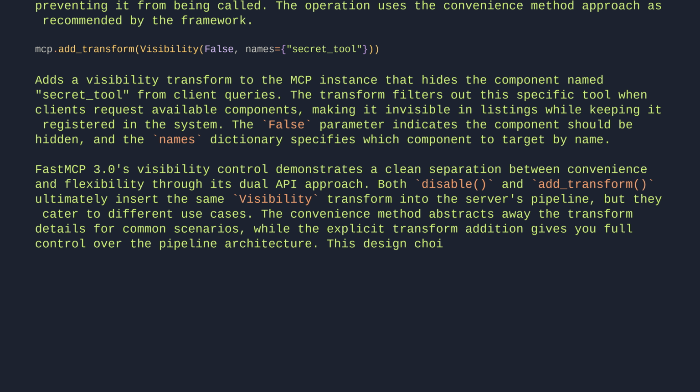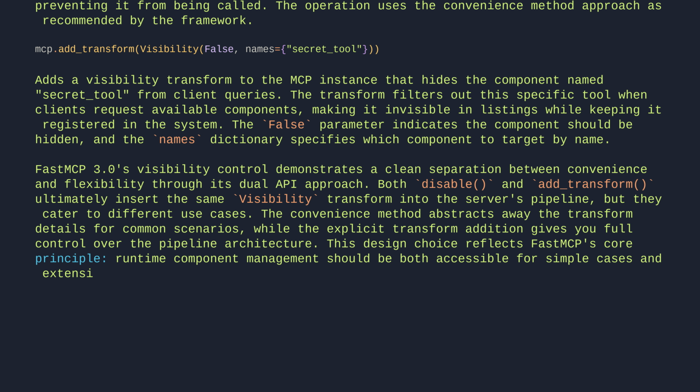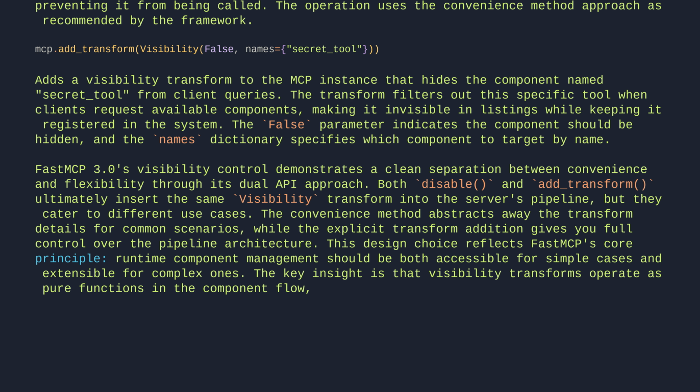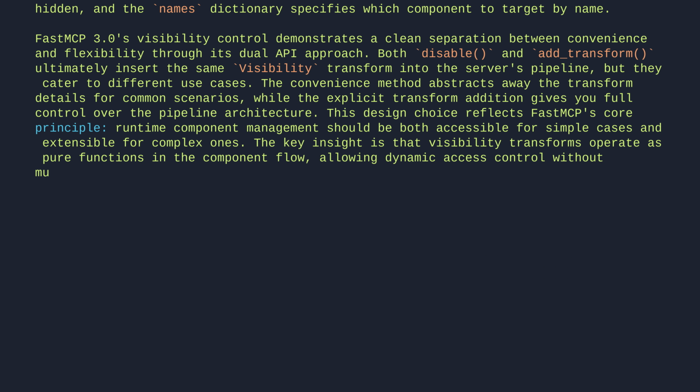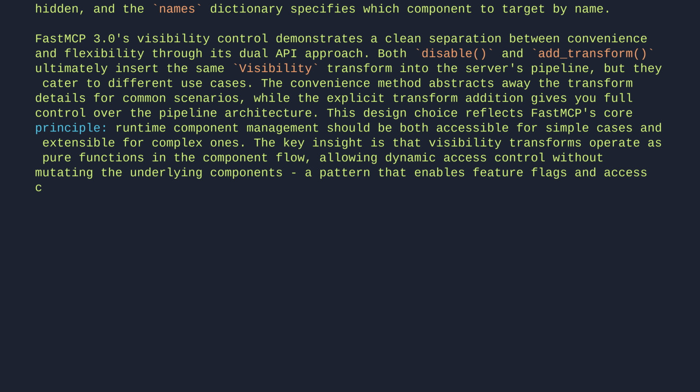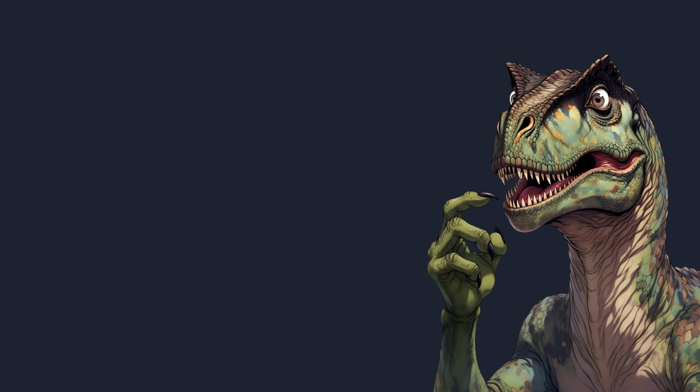This design choice reflects FastMCP's core principle: runtime component management should be both accessible for simple cases and extensible for complex ones. The key insight is that visibility transforms operate as pure functions in the component flow, allowing dynamic access control without mutating the underlying components, a pattern that enables feature flags and access control while maintaining system integrity. The server knows secret tool by name, but pretends it never existed when asked.